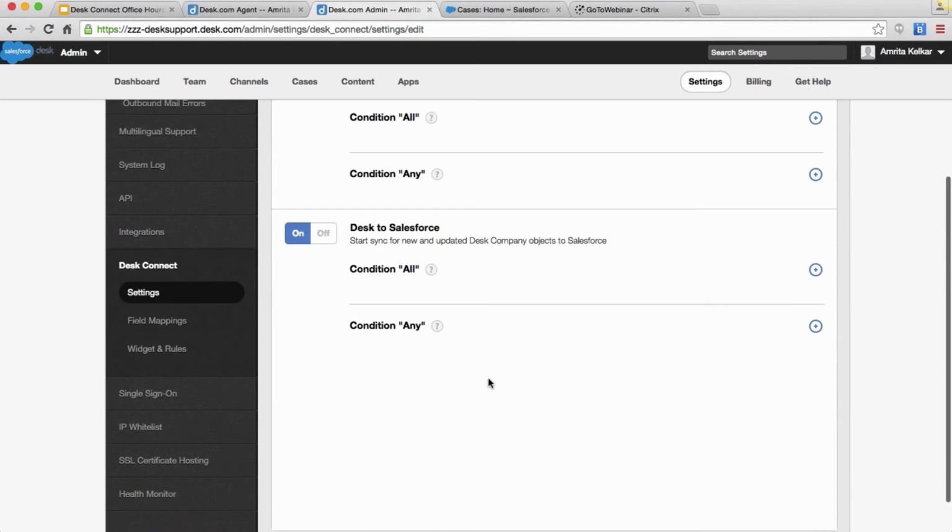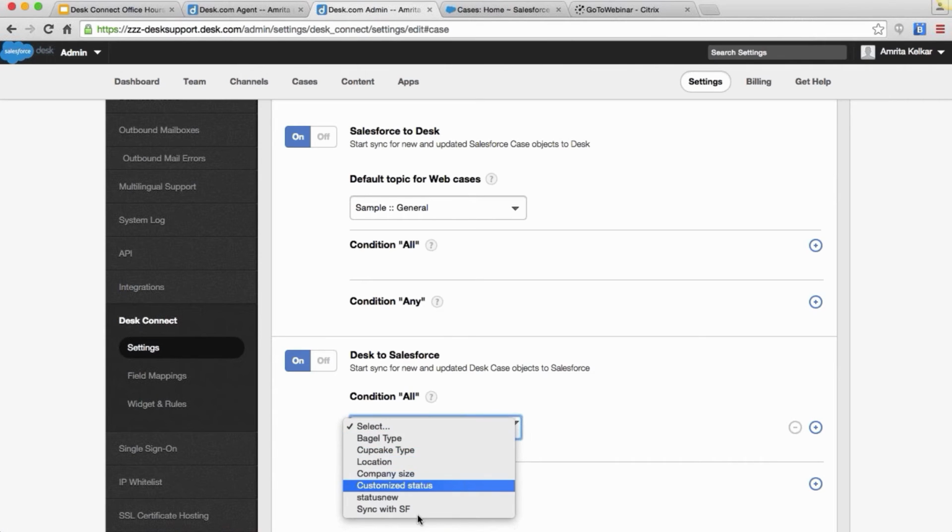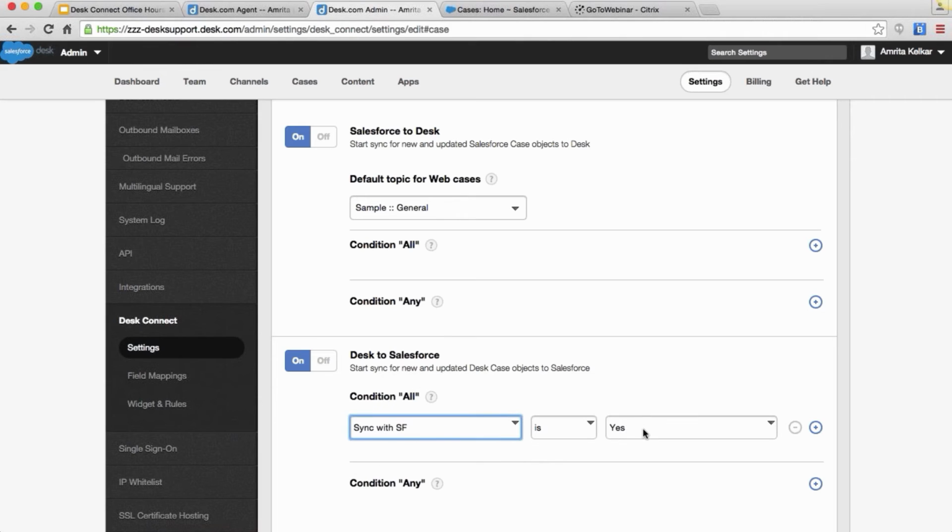So if you go here, and let me just show you. If I have sync with SF, yeah, it doesn't matter. You can have as many values as you like. You just have to select one here.